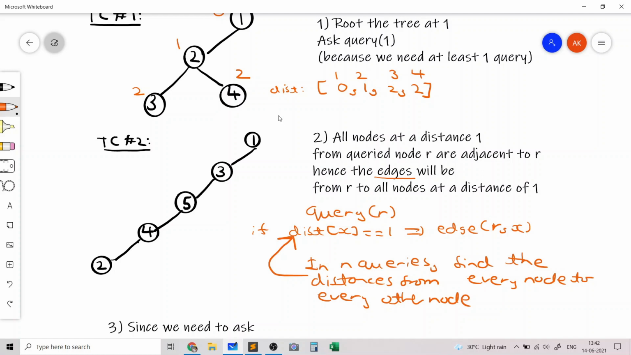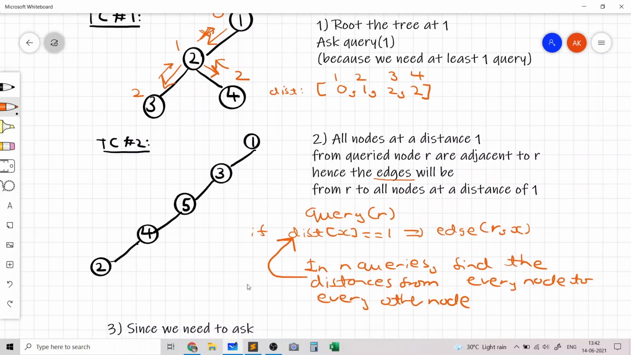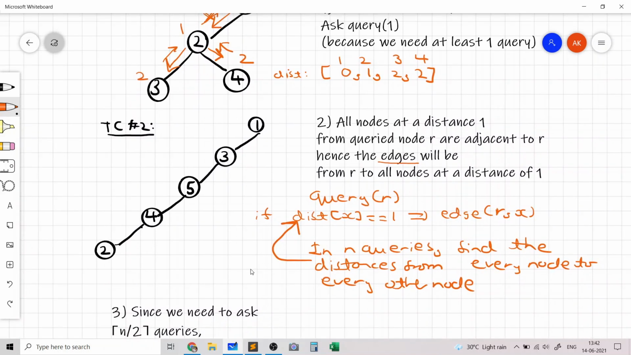So what we would do after we found out the edge from 1 to 2, we would call the query on 2 and we would basically add the edge from 2 to 3 and from 2 to 4, and we could also add an edge from 2 to 1, but it doesn't really matter because already they are connected. And in this way basically we can reconstruct the whole graph by asking the queries from each node, and in n queries we have found a solution. However, we need to ask only n by 2 queries.